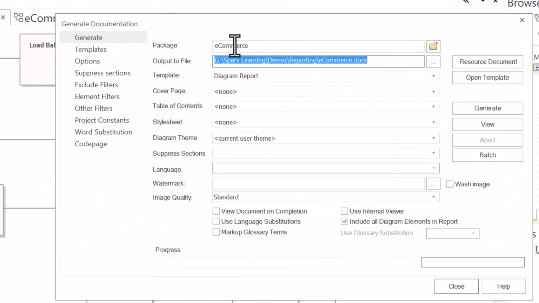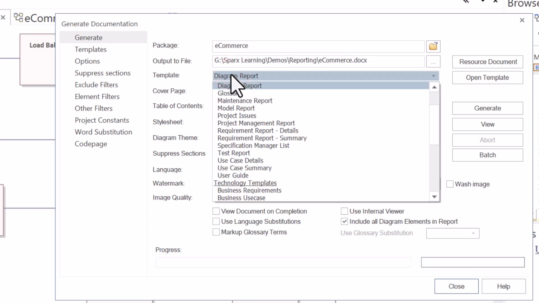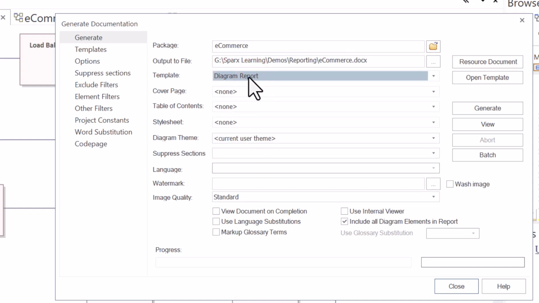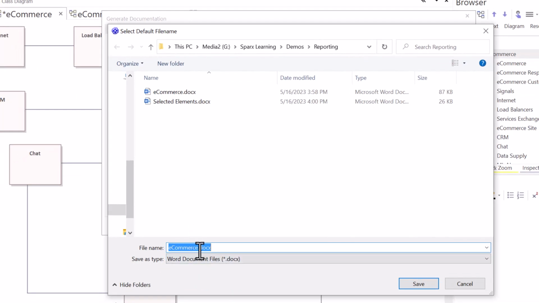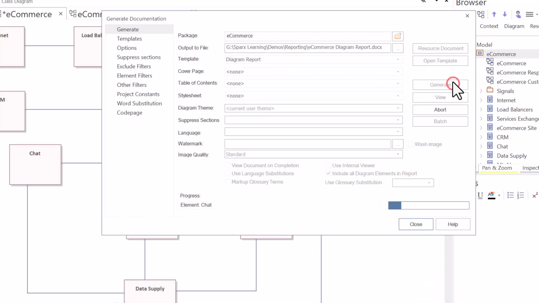All right, so e-commerce, it's taking the name. You see that? It went right to diagram report. All right. So for me, because I chose simple diagram report, now I want to be careful here. I don't want to hit generate because it's going to step on whatever the last document was. And I want to call this one e-commerce diagram report, or whatever your naming convention is that satisfies your document management strategy, right? So I'm going to hit save. We're going to hit generate.